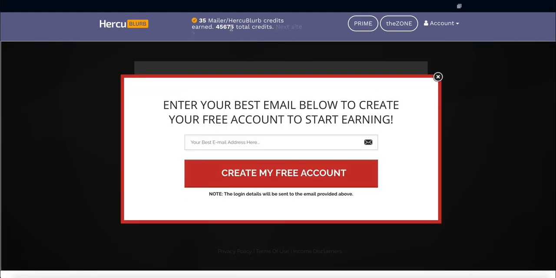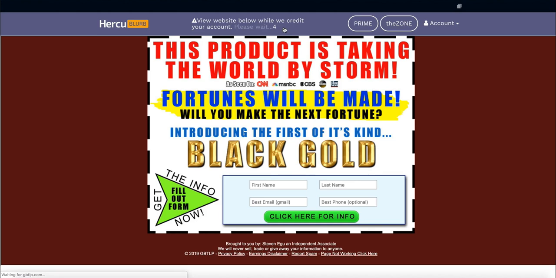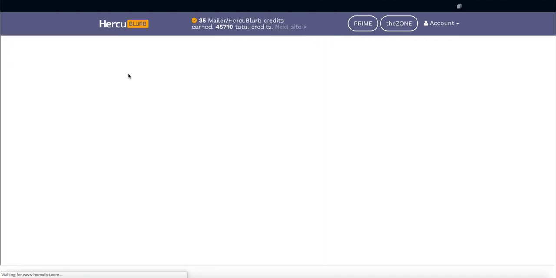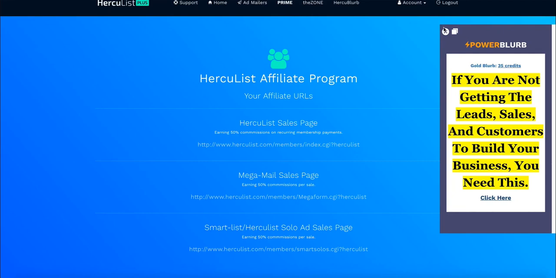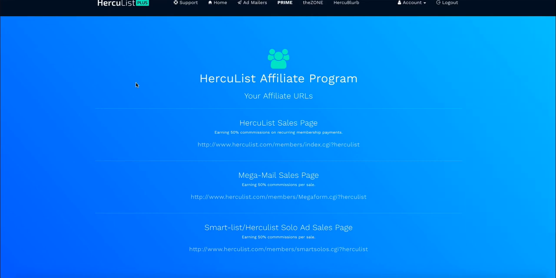Now you can see it changed our credits here. We can go right on to the next one, next power blurb site. Or I shouldn't say power blurb, the next HercuBlurb site in general. So there, you can stay in here as long as you want and just keep earning credits from HercuBlurb sites. Okay. So let's go back to the affiliate page here.